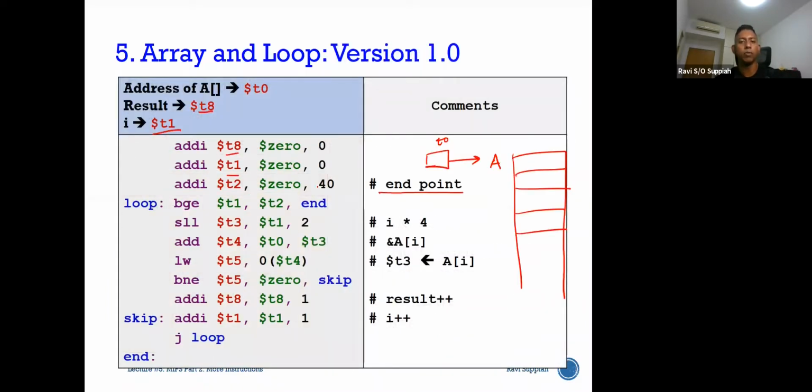So the moment my T2 value hits 40, okay, so T1 is your I. So the moment T1 equals T2, so in this first line here, branch if greater than or equal. If T1 and T2 are the same, that means I already hit the endpoint, because I should not be the same. I can go from 0 to 39 in terms of the indexing. So the moment I hit 40, I must exit the loop. So that is why the first line is there: branch if greater than or equal T1, T2 to N.